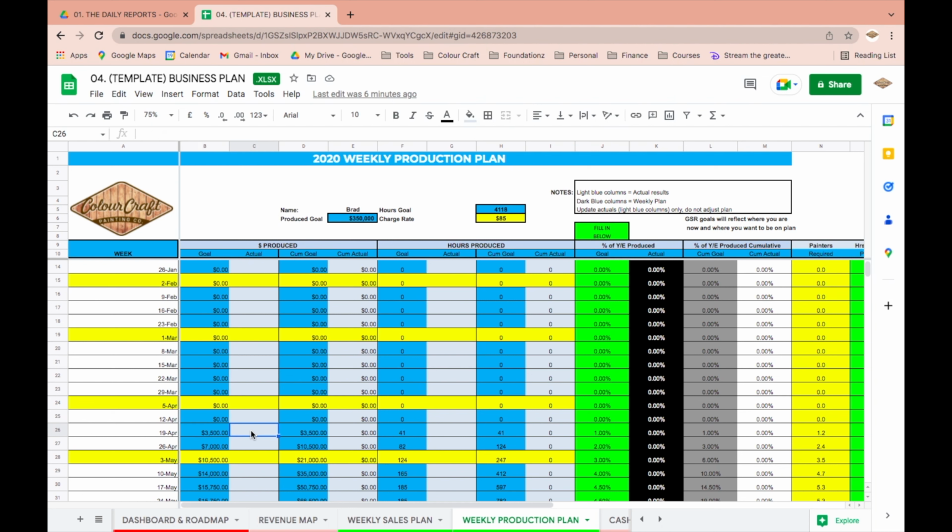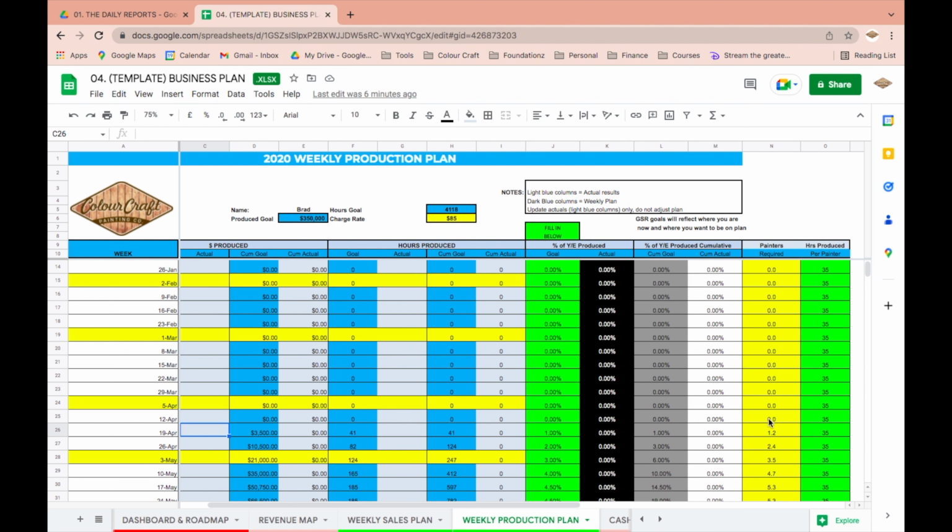And at the end of the week, we can write in what actual revenue we achieved. If you go over to the far left here, it tells us how many painters we're going to require for that week. So 1.2 painters, 2 painters, 3 painters. Obviously we can't hire 1.2 painters, but one good painter who's 20% more productive could do that job, assuming 35 hours of work for the week, right?